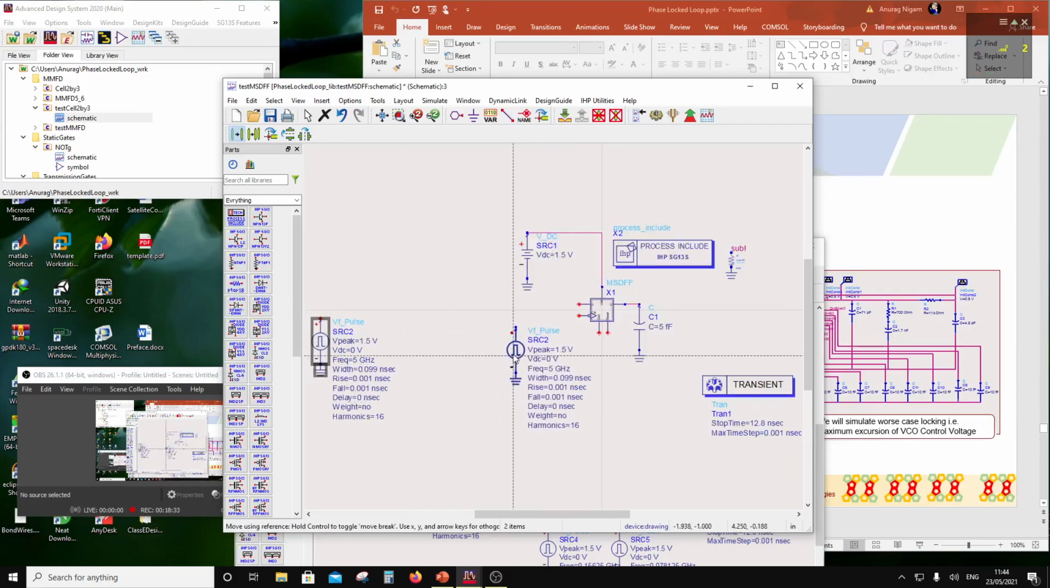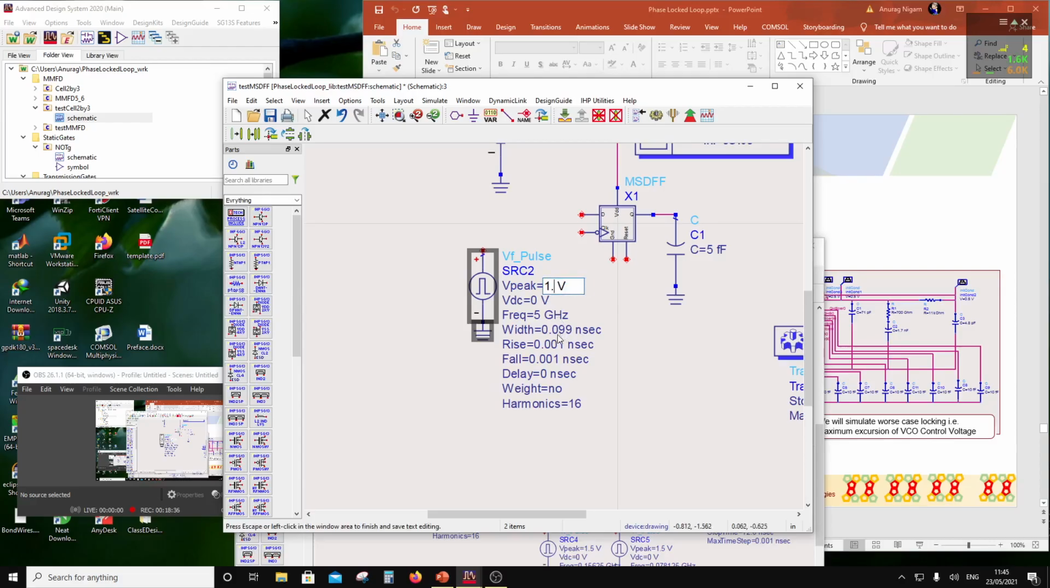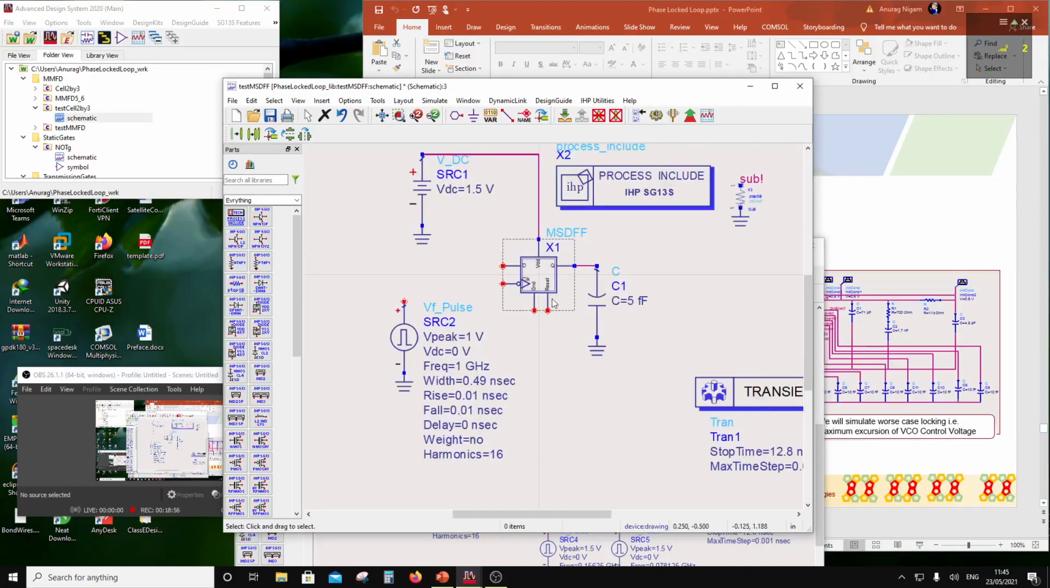And let's say I operate it at 1 gigahertz, though in this case it is not going to operate at 1.5 volts and 1 gigahertz. So that's going to be a duty cycle of 0.5, so 0.49 and 0.1. Okay, so that's going to be the clock, right? And I'm going to put in here another pulse for D.